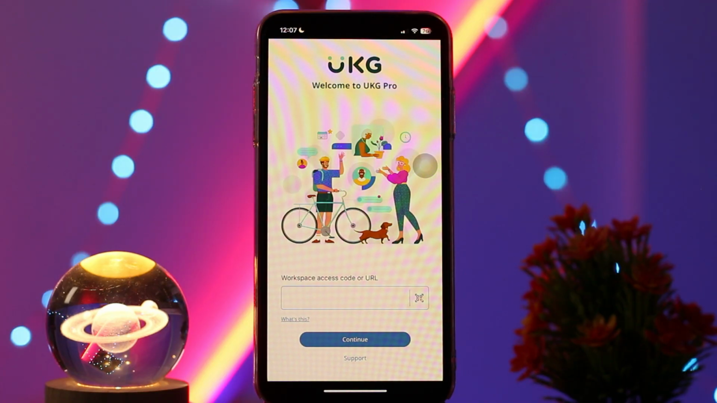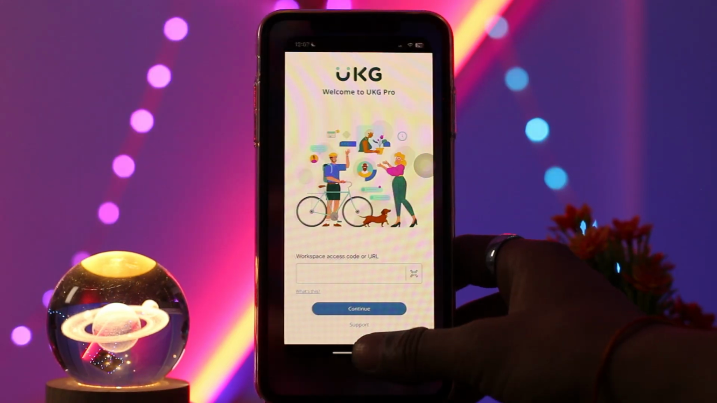Then tap on the account you wish to modify, update the necessary information, and save to apply changes. And you can also remove an account by simply tapping on the account you wish to delete, selecting delete, and confirming your choice. So these are a couple of steps that you can apply.